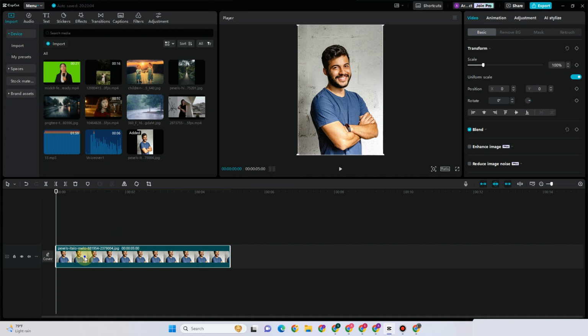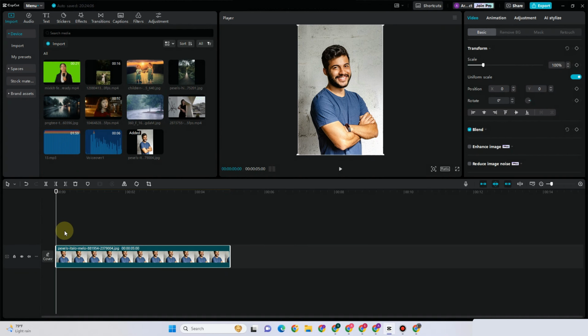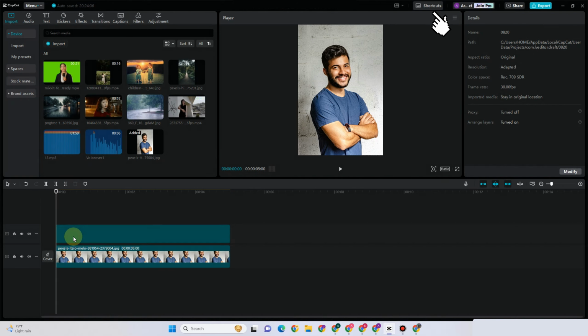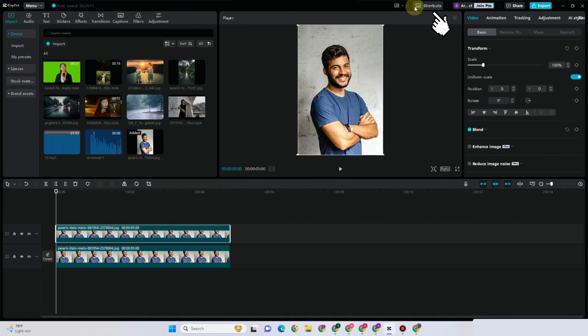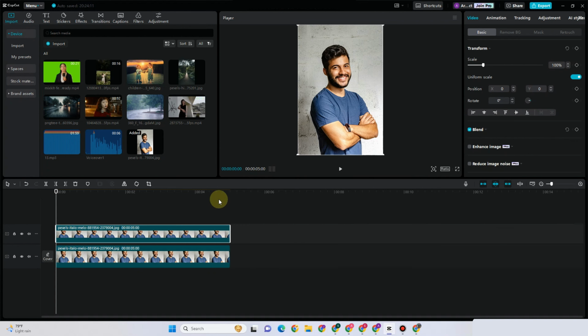To do that, you have to right click right here, Control C or copy, and then Control V or right click and then paste. Now, if you want to know more about shortcuts, you can tap this shortcuts above right here and see more information about shortcuts.